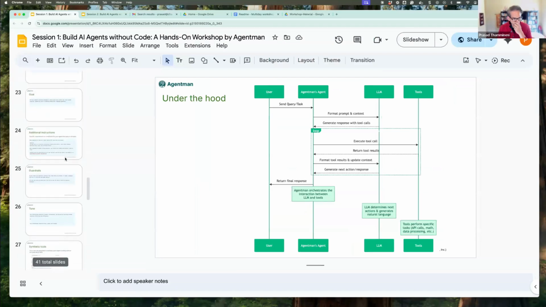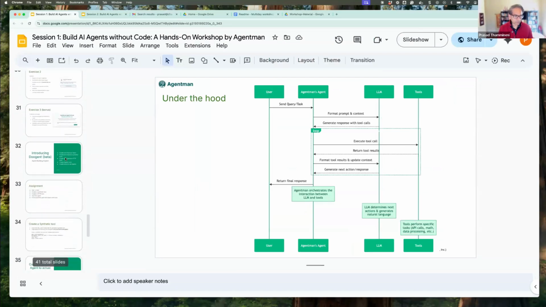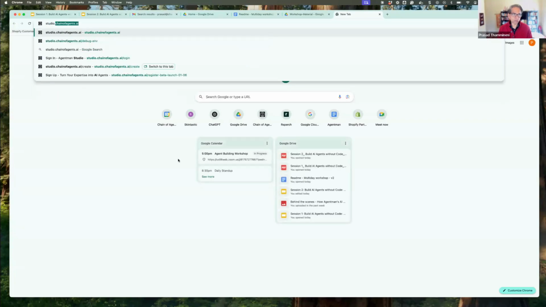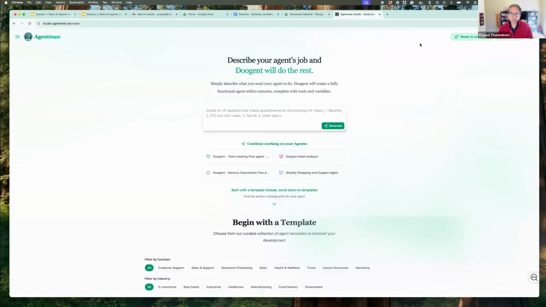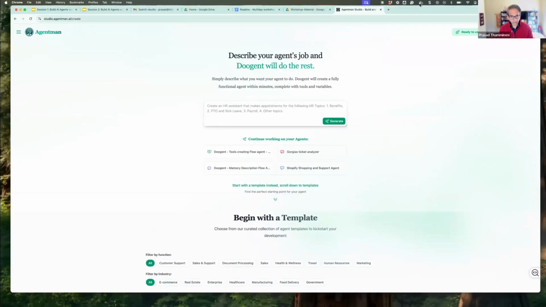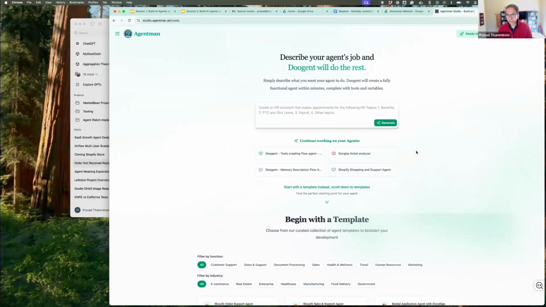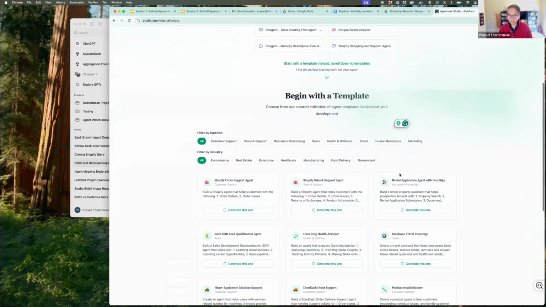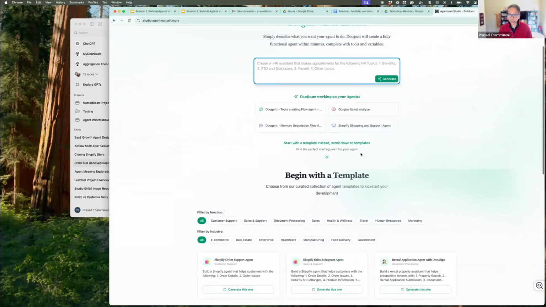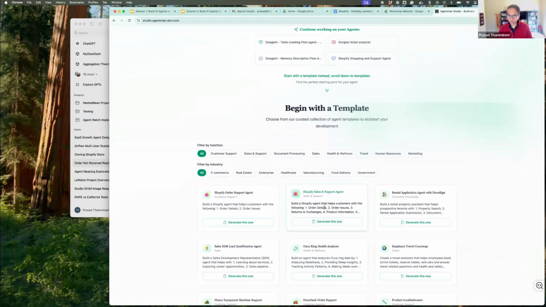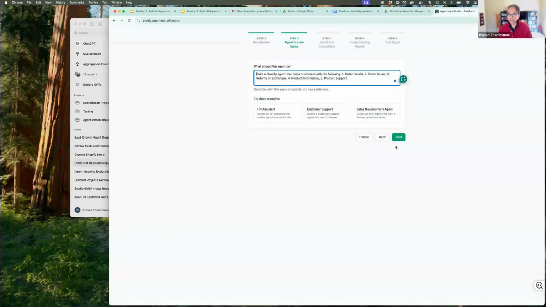Now, let's move on to building an agent, right? So Agent Man allows you to build these agents that work very similar to other platforms. There are 3 ways you can build an agent. You can describe the agent you want to build here. Or if you want inspiration on what you want to build, you can pick one of these template prompts. And the agent assistant within Agent Man is called Dugent. It will build the agent for you, right?